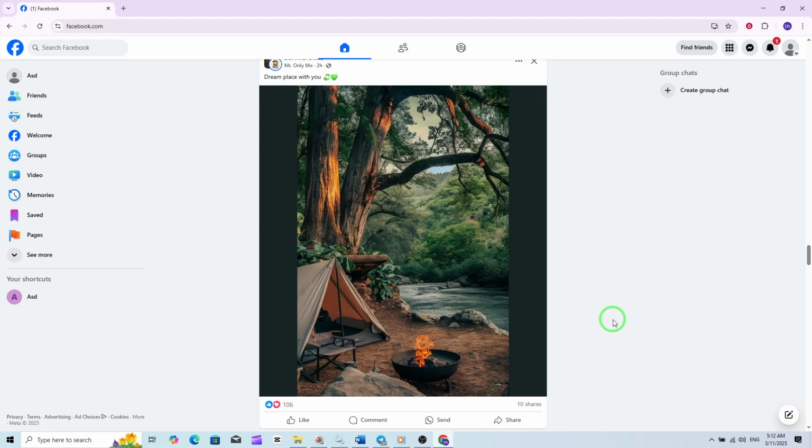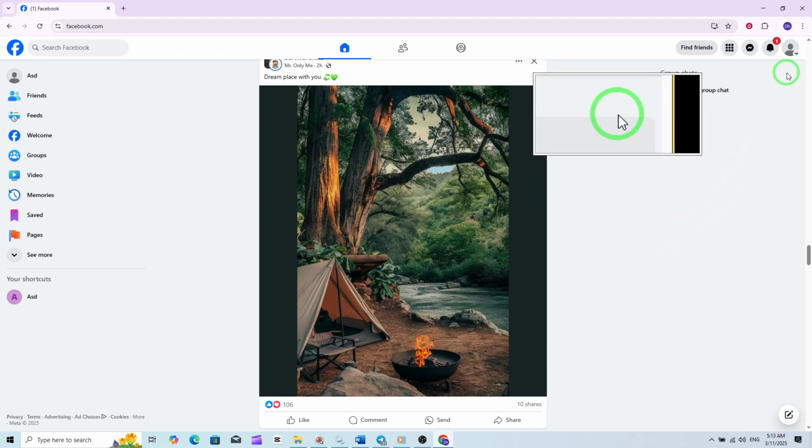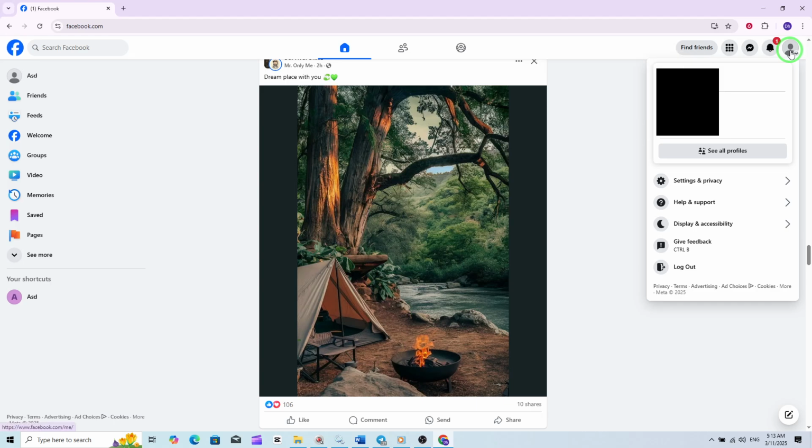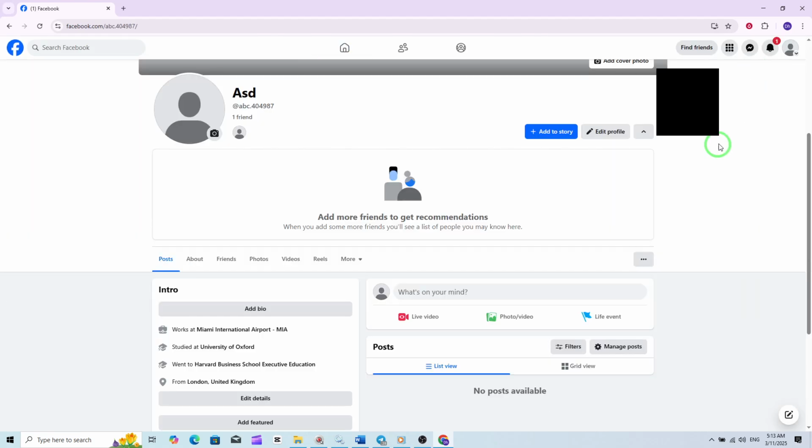2. Go to your profile. Look at the top right corner of the page. You'll see your profile picture. Click on it to access the drop-down menu, then click on your name to go directly to your profile.